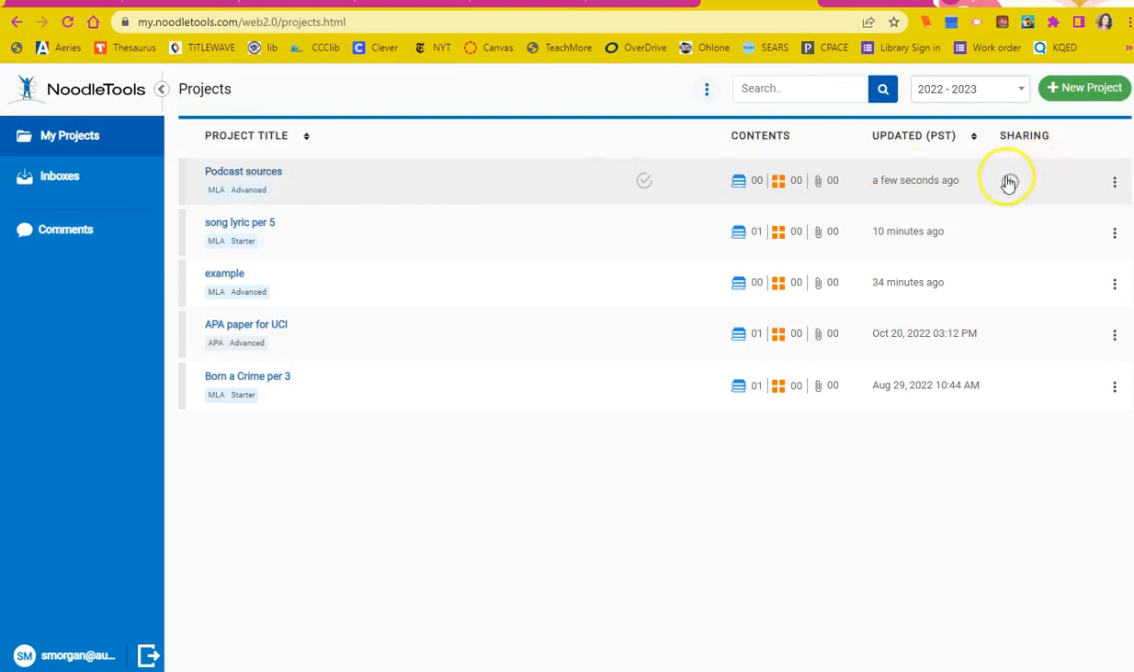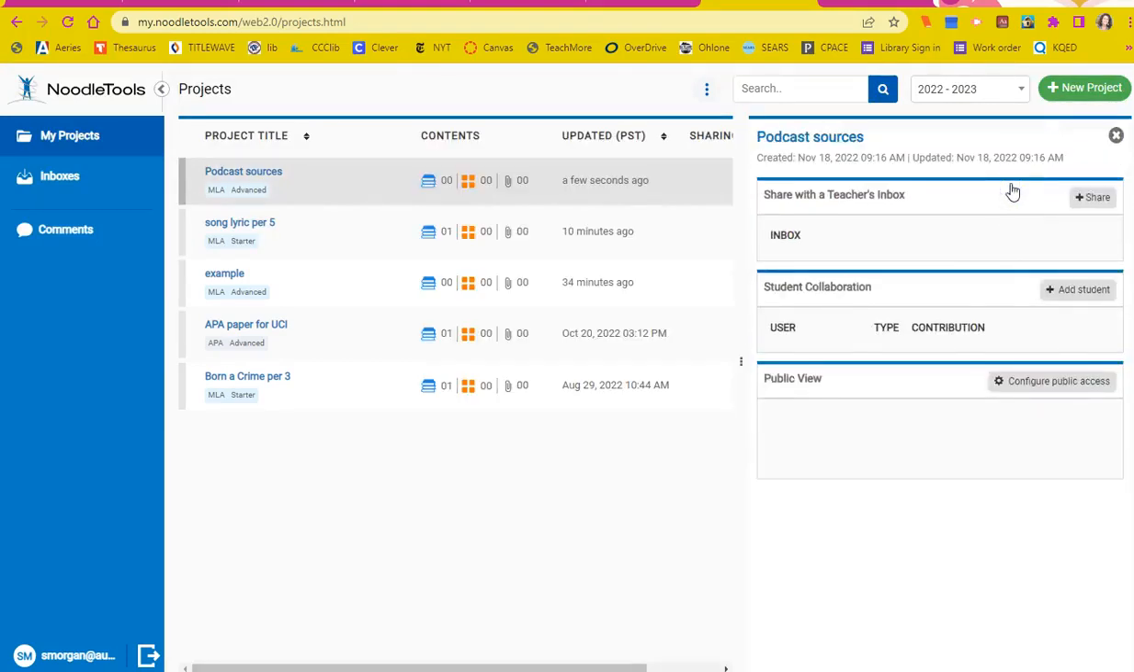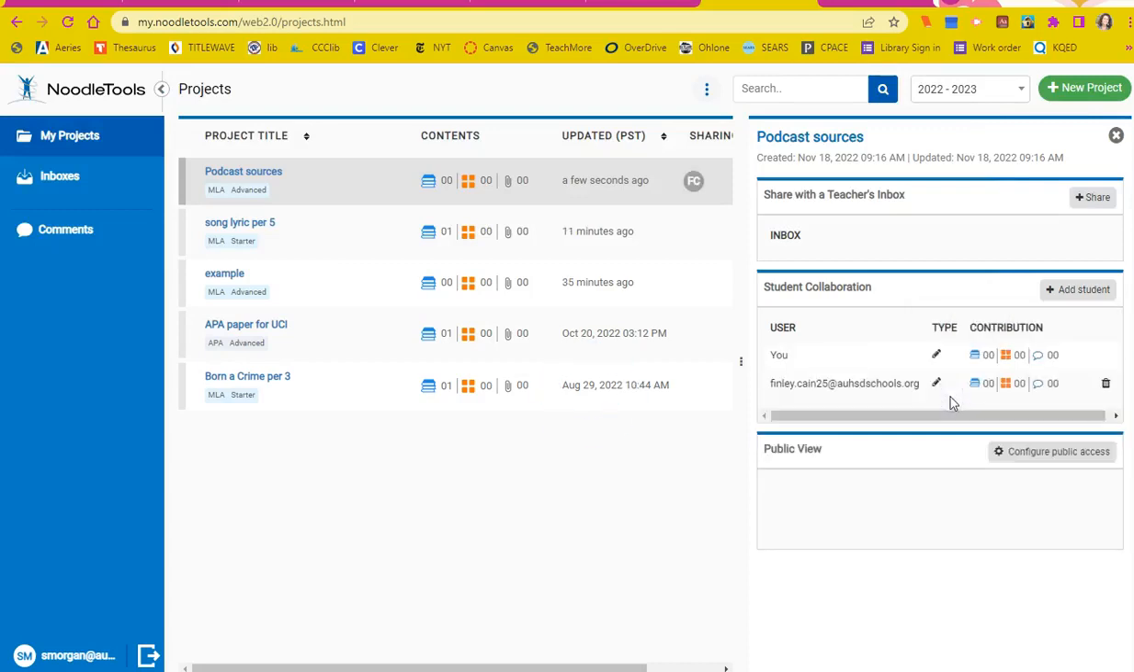Now I want to share this project with my partners in my group. I'll do this by clicking on the plus icon. Here I'm going to add my partner's email address, auhsdschools.org. Then click Done. My partner will then be able to open up her projects and see this project right here, and it will say SM shared it with her. Those are my initials.